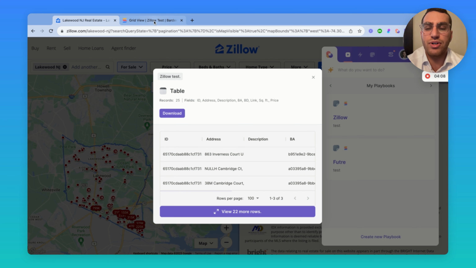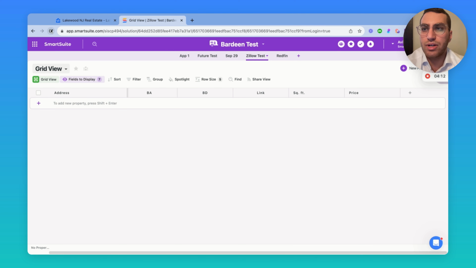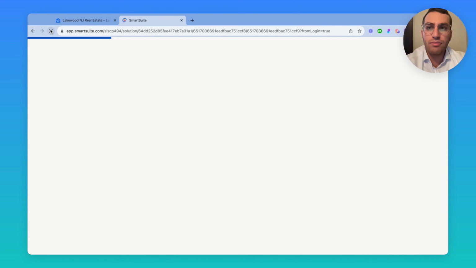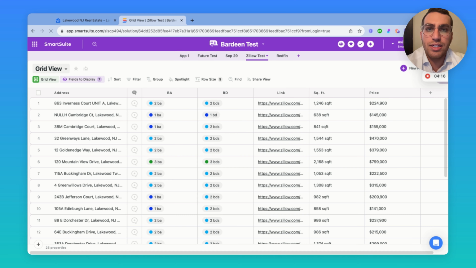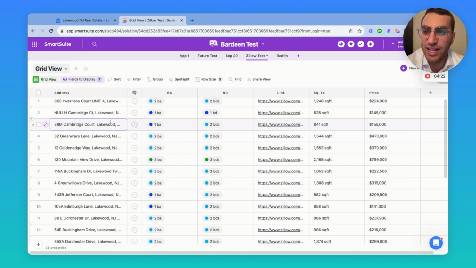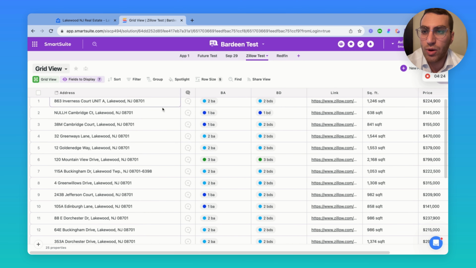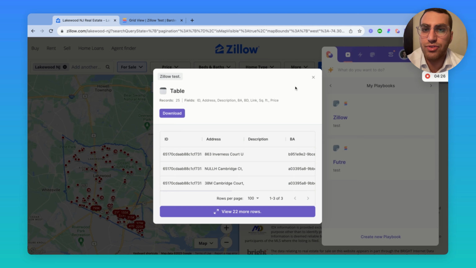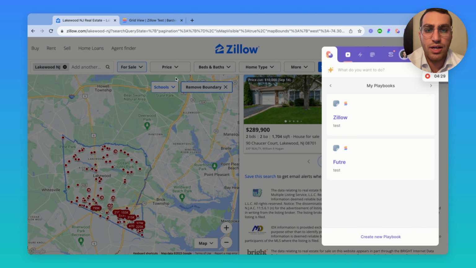And so let's hop over to SmartSuite and see if all the data really came in. We're going to refresh the SmartSuite page. And there we have it. Look at this beauty. I get excited from these things. I don't know about you, but over here we have all the data that we just scraped from Zillow.